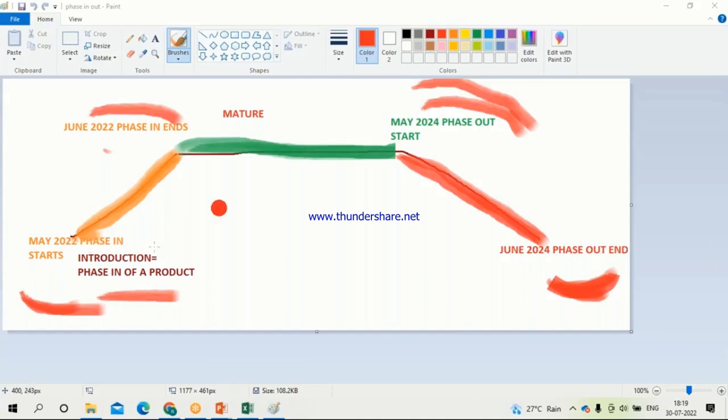Okay. So when a new product comes, I say it is phase in. It's starting, suppose, in May 2022. So this is how the phase in starts, the orange color line. Then the product is mature. So this is the point where the phase in ends. The phase in ends in June 2022. Maybe it takes 2 months to become a stable product.